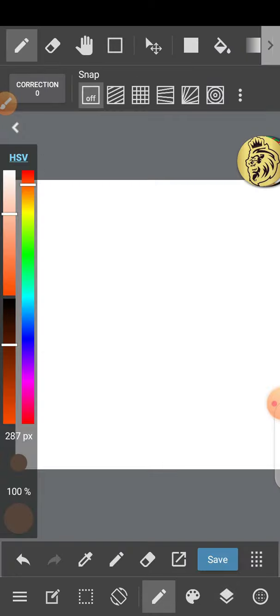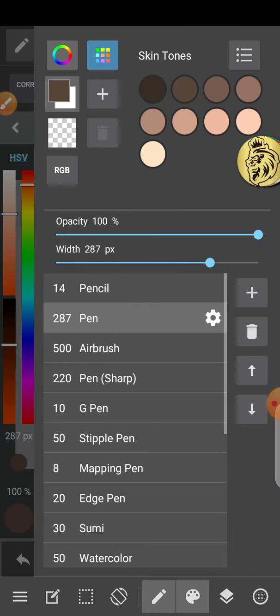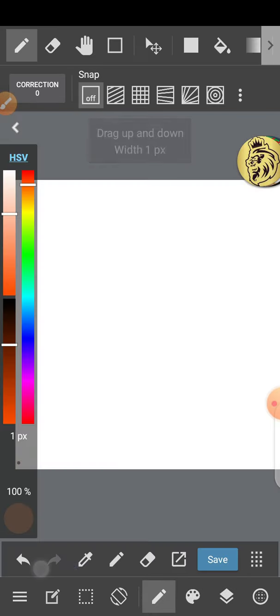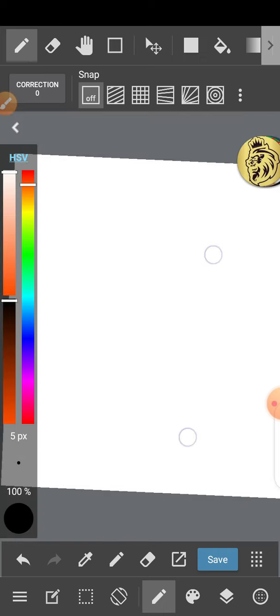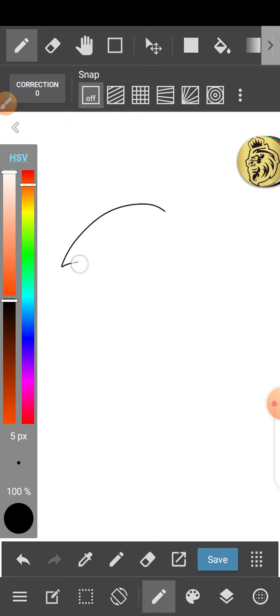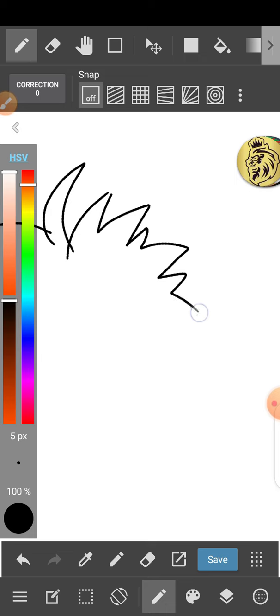I'm going to select my brush, set it to black, and draw a character. So I'm going to zoom in, and I'm just drawing a pretty basic character, nothing special. So, fluffy hair.